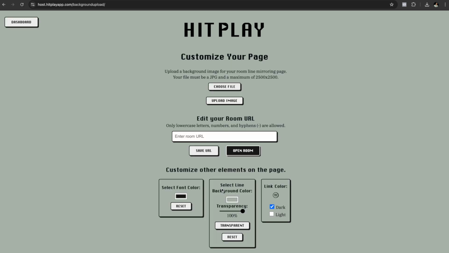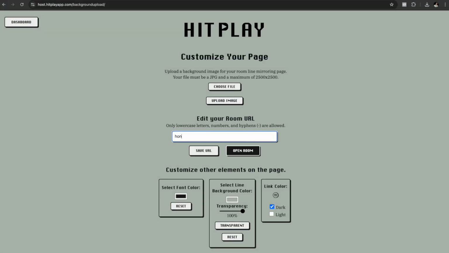Here you can create your room URL, where you'll send users to submit online who don't want to access via the app. Your URL can only be letters, numbers, and hyphens. Now we'll set ours to honest-review-show. Now below we can see the button that will take us there, and in this new tab we can see our custom URL at the top.